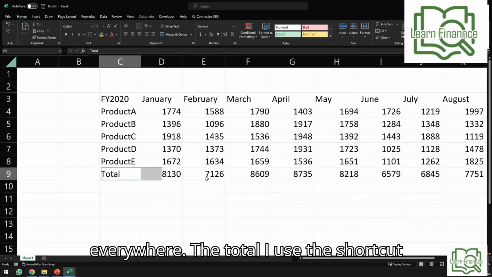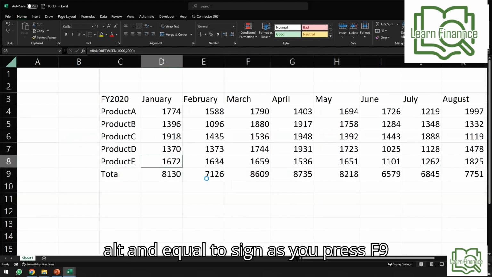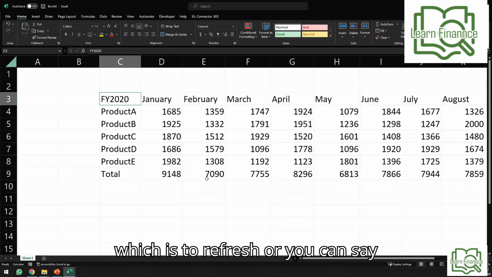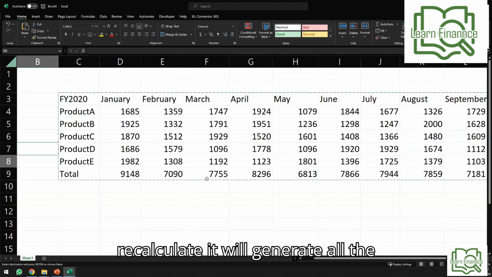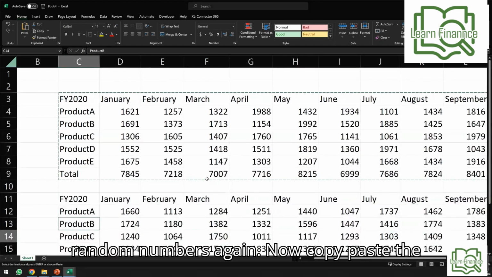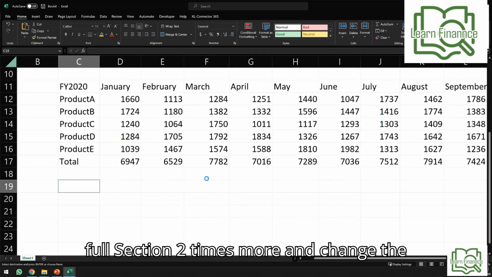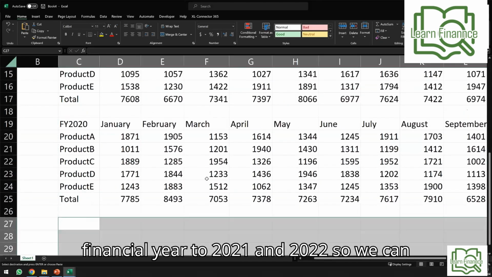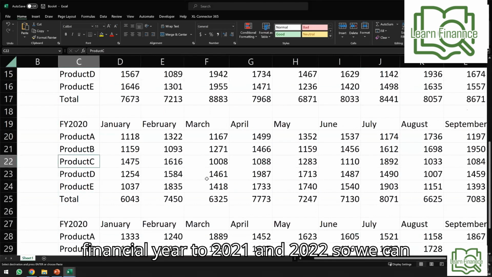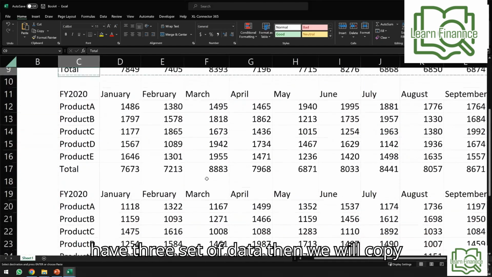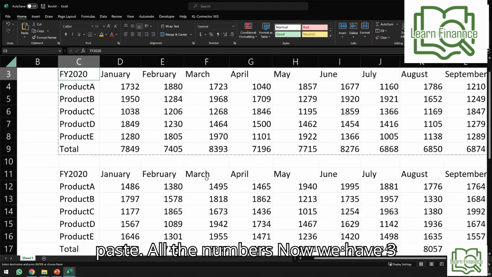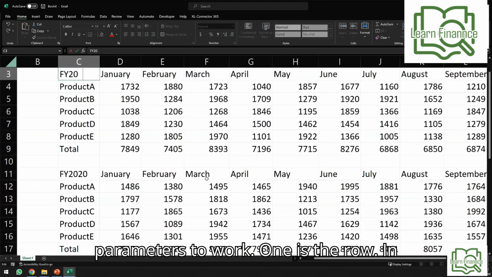For total, I use the shortcut Alt and equal to sign. As you press F9, which is to refresh, or you can say recalculate, it will generate all the random numbers again. Now, copy-paste the full section two times more and change the financial year to 2021 and 2022 so we can have three sets of data. Then we will copy-paste all the numbers as values. Now we have three parameters to work with.